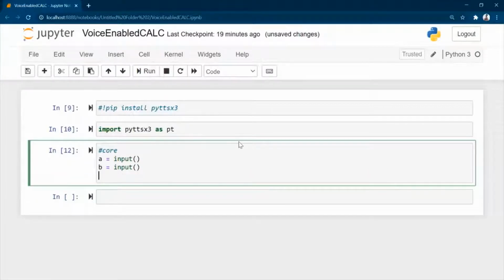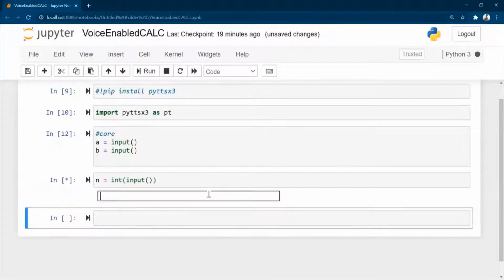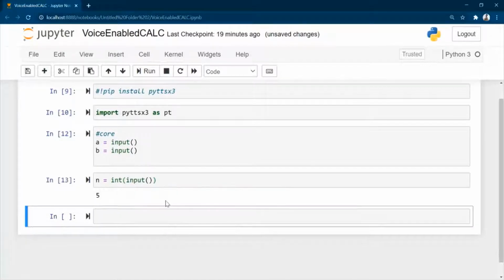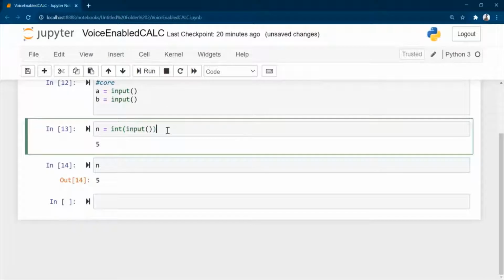Then, according to the choice selected by the user, I will be performing the operations. So let us take the choice from the user. I will typecast it into an integer. Shift plus enter. It is asking for input. I am giving 5. It is taking 5. So n is 5.